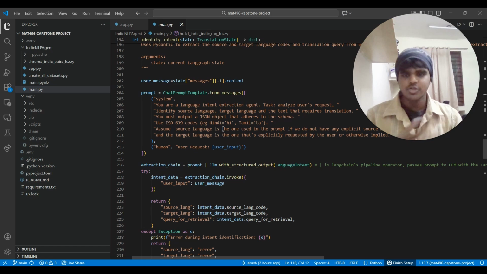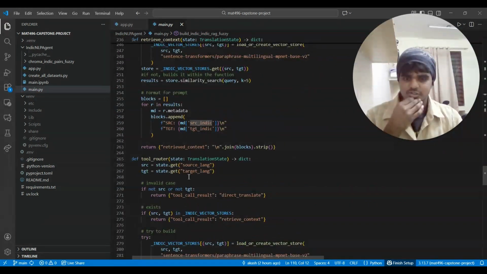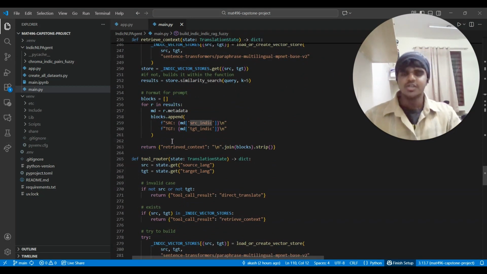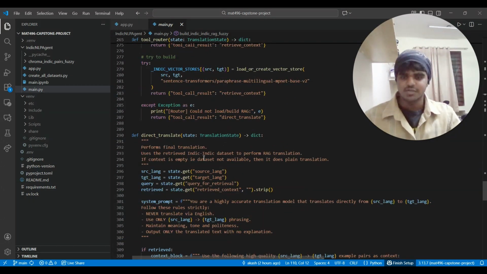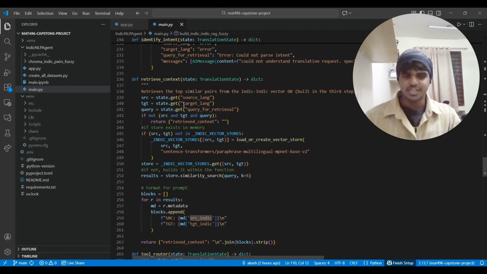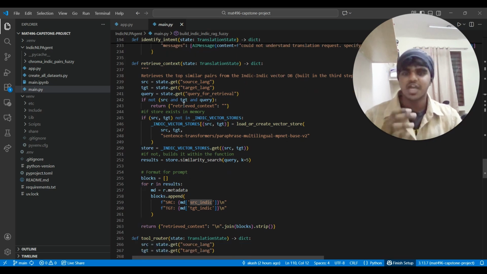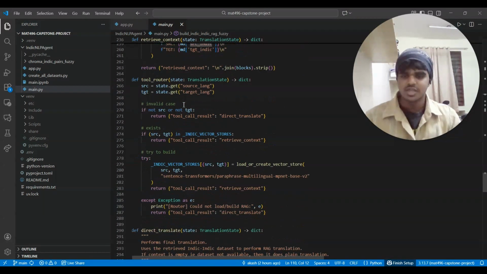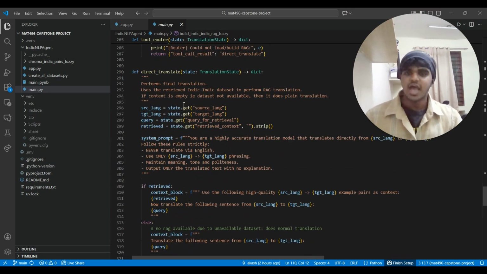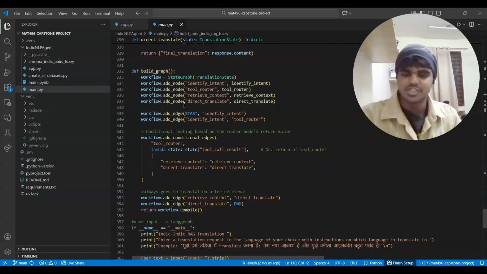And tool router, as the name suggests, is just to see if I should go to retrieve context first, or if I should go to direct translation if the Samanantar dataset does not have the required Indian language. Now, retrieve context uses ChromaDB to perform semantic search over the generated Indic-Indic pairs. It uses top K sampling to retrieve the most relevant example pairs, which act as RAG guidance for the LLM for translation. And of course, the direct translate tool just gives the LLM strict direct translation instructions, and it gives the RAG context, if any, for the final translation. After this, the graph terminates.